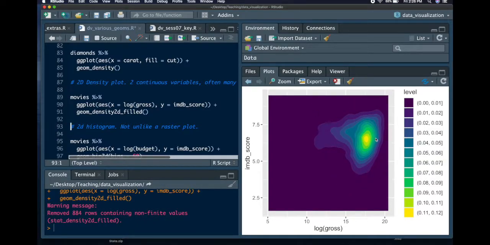They kind of look like elevation maps, right? And you usually have to play with the level and or fix the legend, because the legend is usually not very informative on its own, at least in its original raw state. So what we did here, I moved on to the movies database, and I used X is the log of gross earnings and Y is the IMDb score to see if there is a relationship between those two continuous variables.